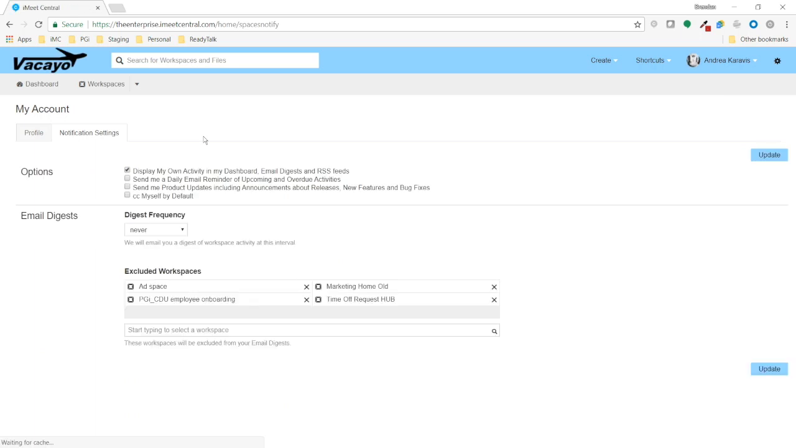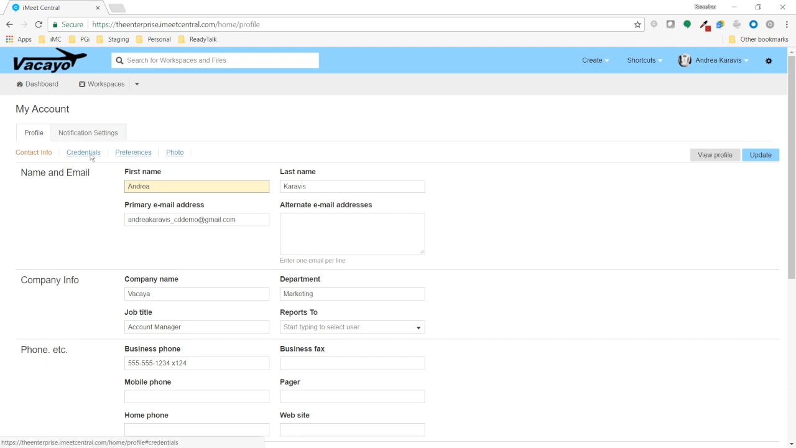iMeet Central, by default, sends out daily digest emails. If you don't want to receive those emails, you can stop that digest frequency here, or you can increase frequency if that's your interest. If you want to be notified about changes in the system every 2 hours, you can do that.